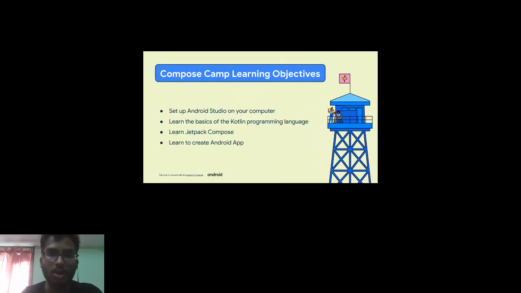So, what are the objectives of learning? Let's get started. Set up Android Studio on your computer, learn some basic Kotlin programming language and about Jetpack Compose, and create beautiful apps, whatever you decide.